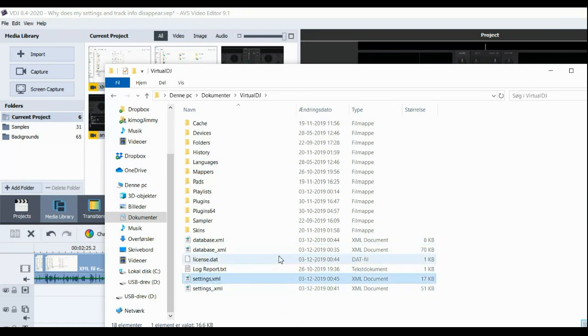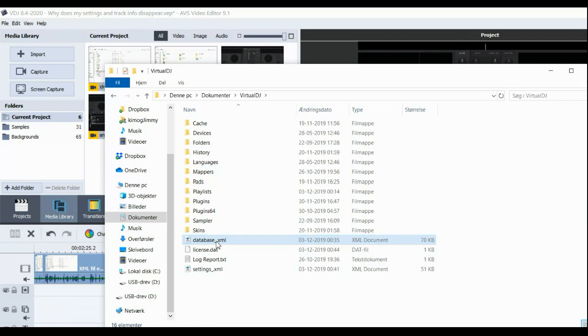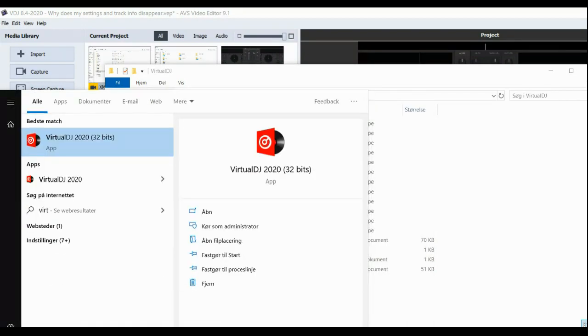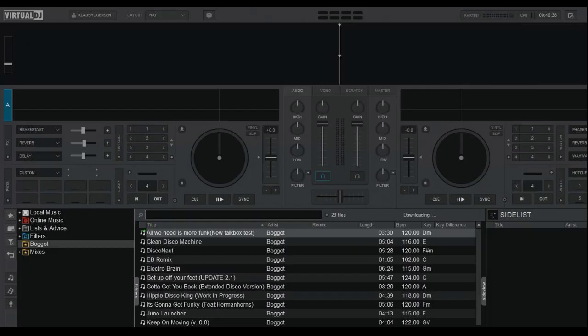But if I now remove those two and bring back the right ones, and open VirtualDJ again, now it's back to normal. I have all my analyzed tracks and I have the settings that I have set up myself.